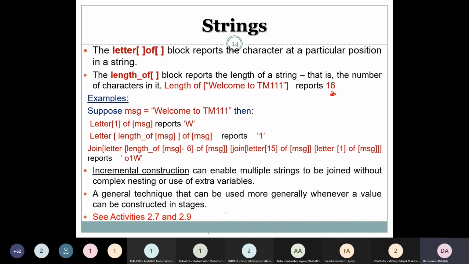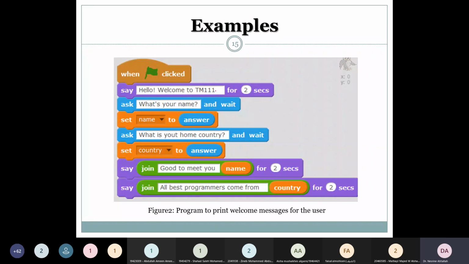Look at this example. Say hello, welcome to Tm111. What's your name? I will store your answer in the variable called name. What is your home country? I will get your answer in the variable country. Then I can join good to meet you with your name, and all best programmers come from your country. So this is one simple example.